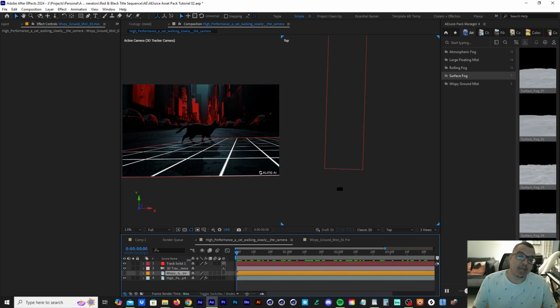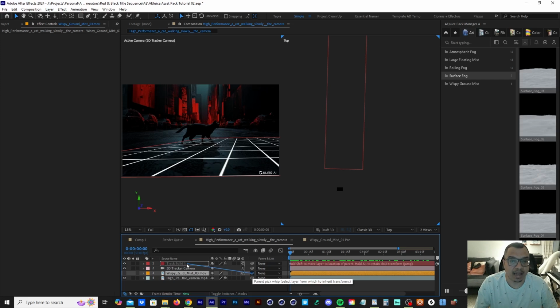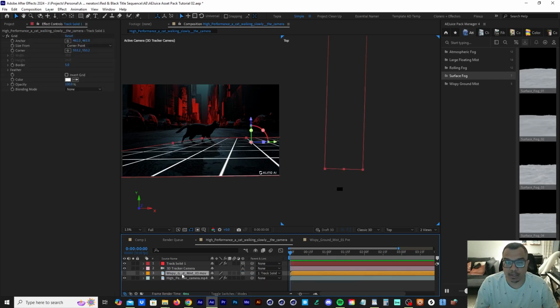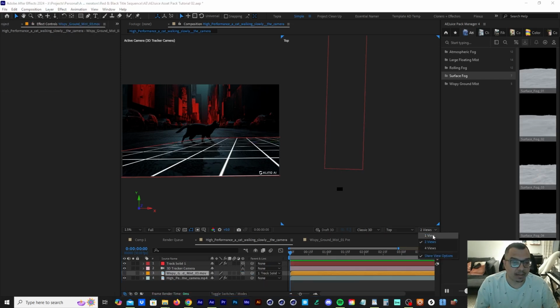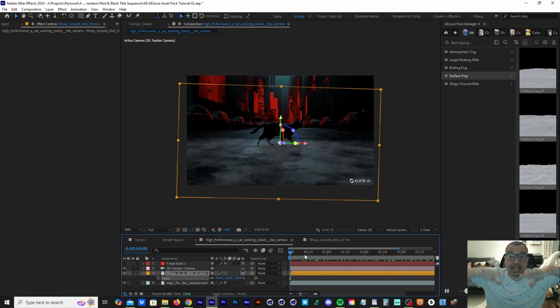And after that, I went to this fog layer and I turned it into a 3D layer. There you go, I'm parenting it to that solid layer. And what I'm gonna do is turn the fog on. So now we're gonna scale it up to make sure that it lives in that area.